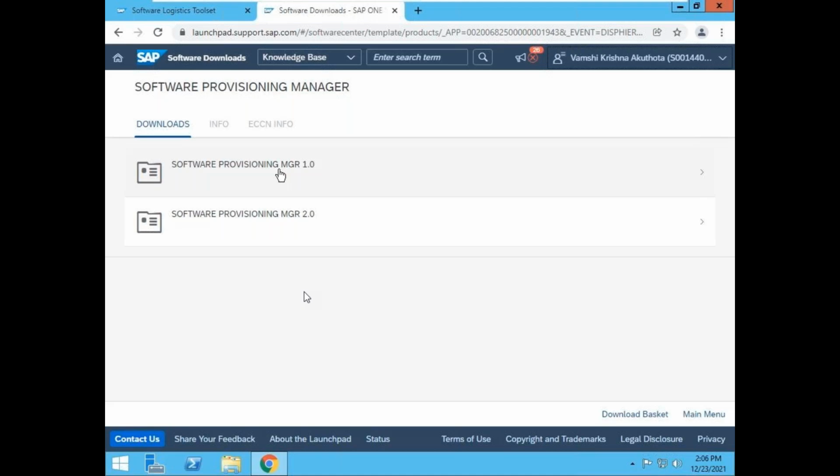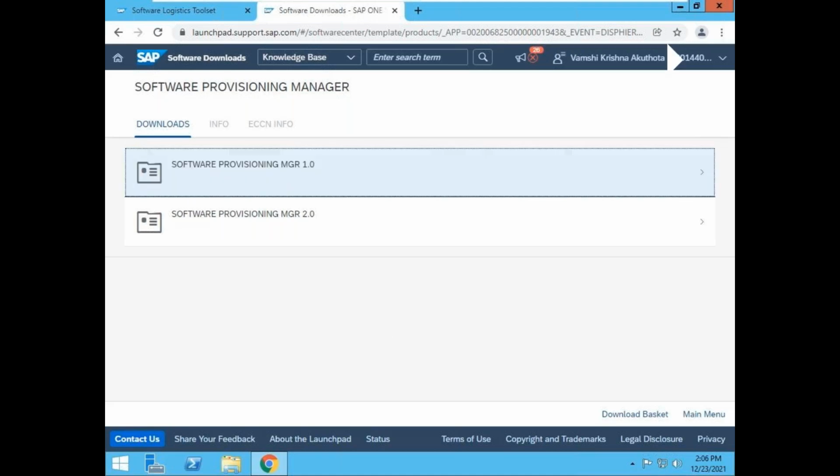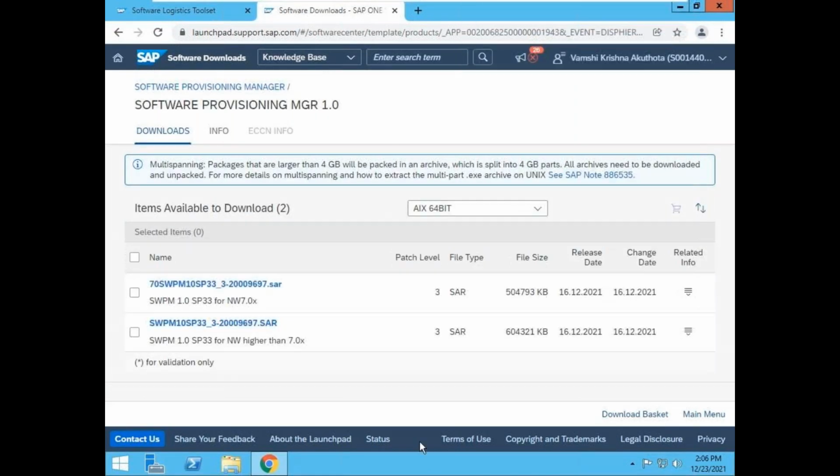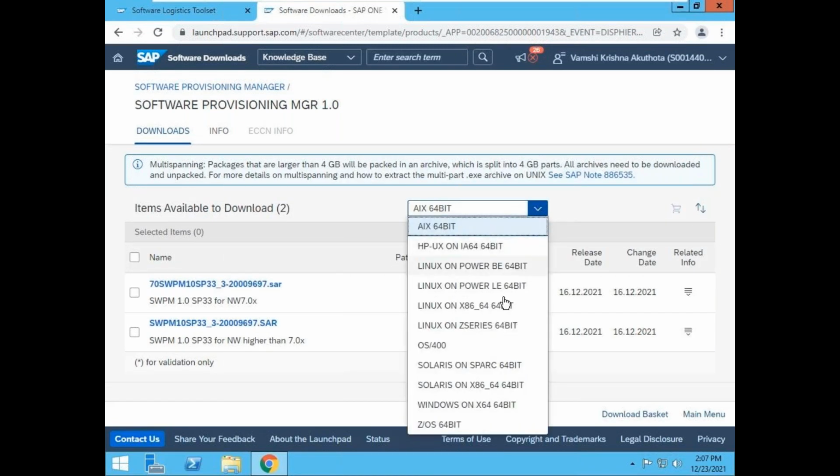Now I want to install SAP NetWeaver 7.5 software. By using software provisioning manager only, it is possible to install SAP NetWeaver 7.5 software. That's why the SAP NetWeaver 7.5 software option is available inside software provisioning manager. That's why click software provisioning manager 1.0. For this file also, every operating system has a different software provisioning manager. Select the proper operating system. Our operating system is Windows on x64 64-bit.